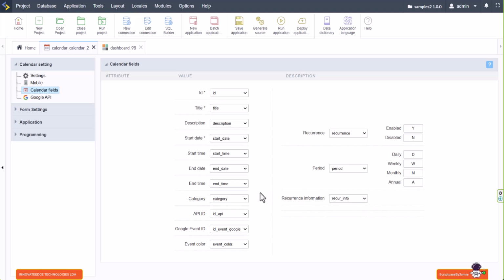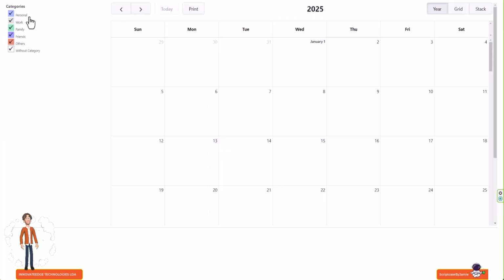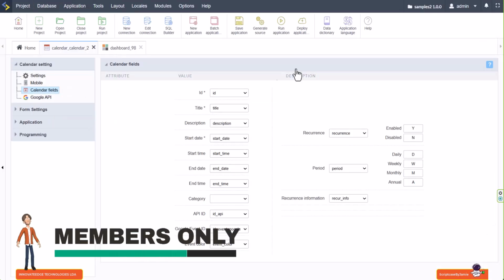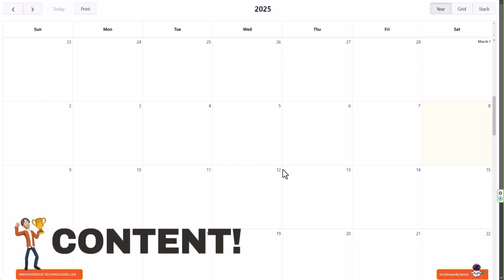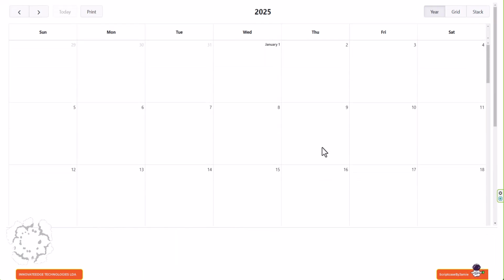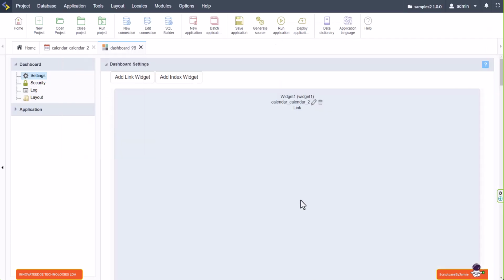Now it's important to note that we can also now remove the categories, for instance. So if I save that and run the calendar again, the category now will be gone. Look at that. And then we have a full-blown calendar for our dashboard without the categories, making it look a little tidier. Okay, so with that, we have some awesome new features within the Scriptcase development environment.